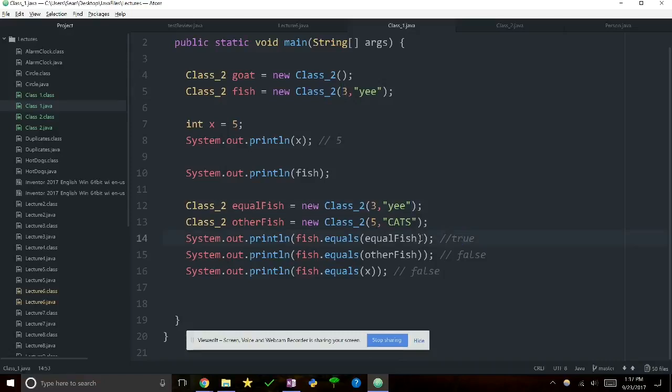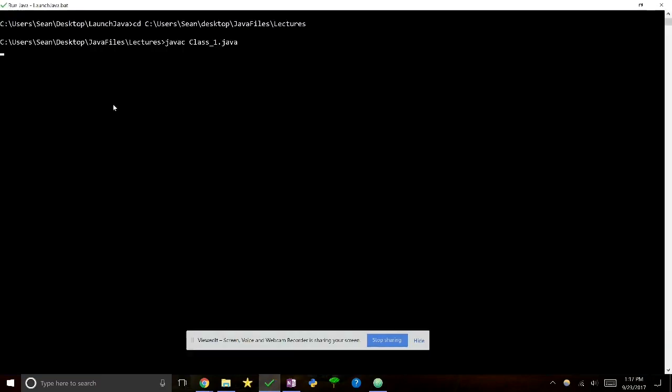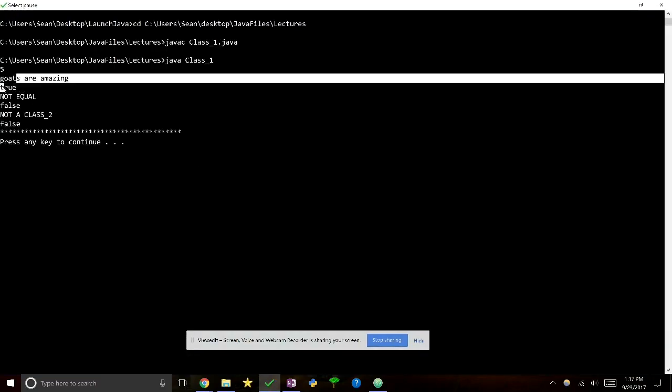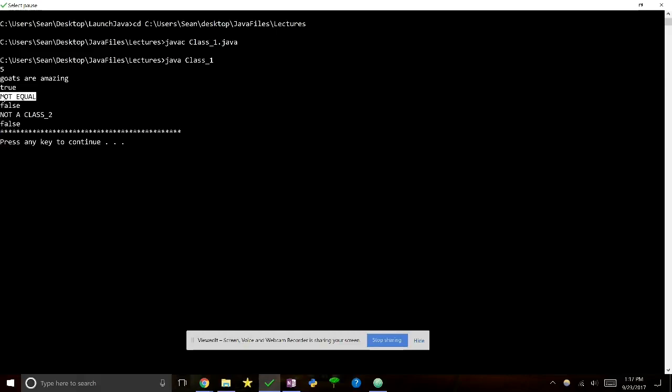So this just should be true, and then this one should be false because x is different. This should be false because x is an integer and not a class 2. So all right, let's run this and see if that's right. So true, false, false. Yeah, so we have true, false, false, and this is because they're not equal. This is because there's not the right type.